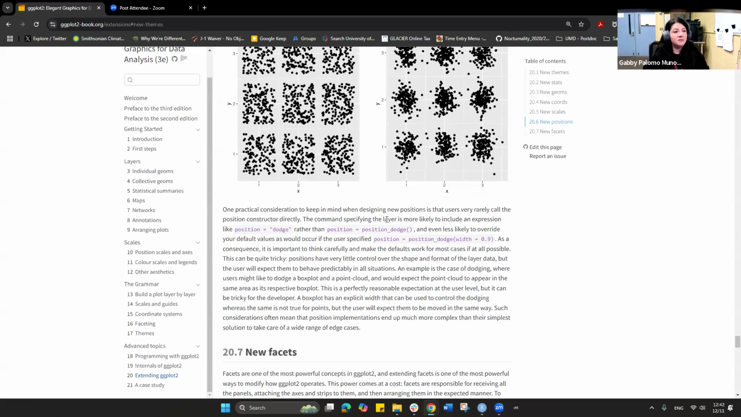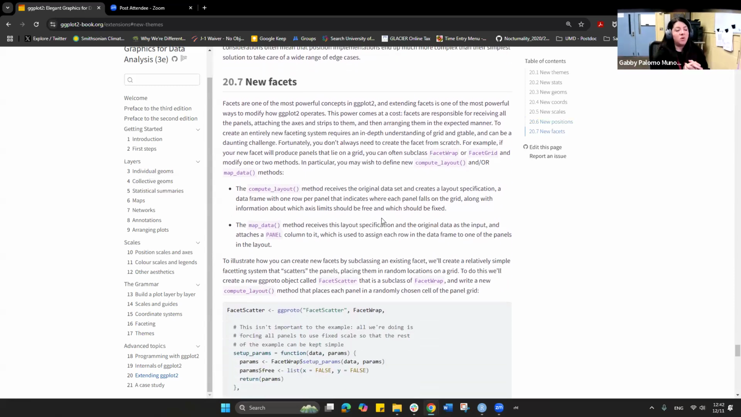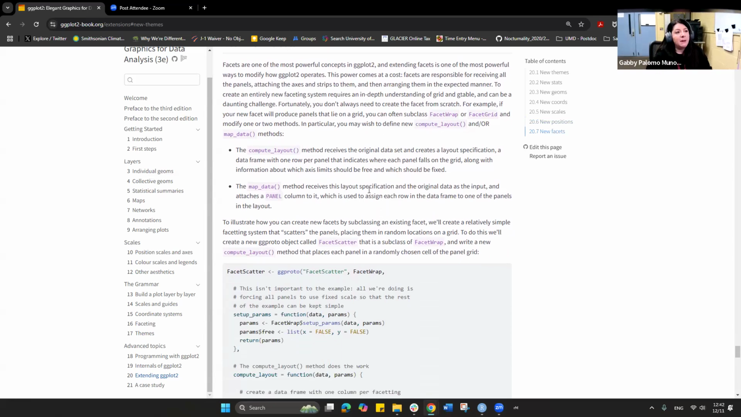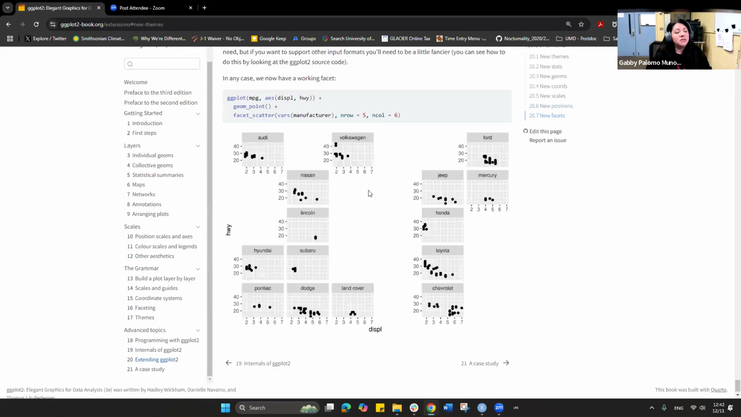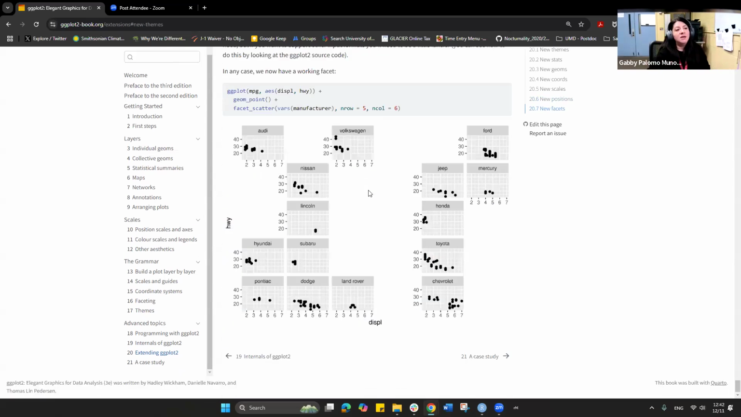All right, and now the last one, the new facets. So with the new facets, imagine if you want to divide your data using a new way of grouping your variable. So we usually have the two facets, which are facet wrap and facet grid. Facet grid and facet wrap.